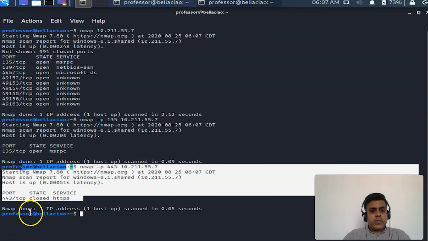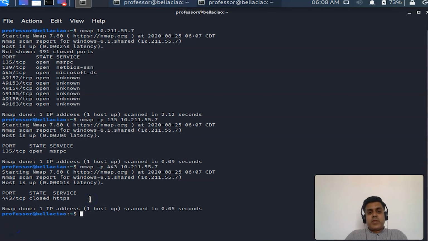So the 443 port is closed. Just for the information, 443 is used for secure web communication. At times there are users who would say that when you are using Nmap, it makes a lot of noise. Basically, when somebody says that Nmap is a noisy scanning process, it means that once it tries to scan, the rest of the users can identify that someone has started or initiated a scan in the network.